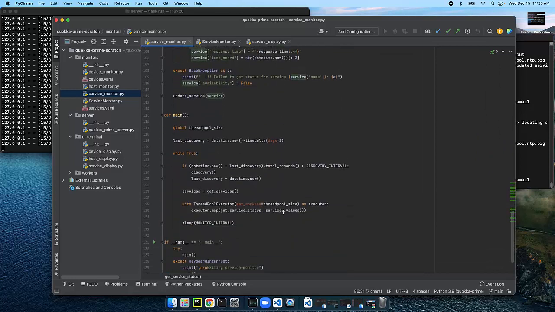And what it's also going to do is, every time it launches a new thread, it's going to take one of the services. Remember, services is the thing that I will have gotten. That's what happens right here. I say get services, and this is in a dictionary of services that I retrieved. And since it's a dictionary, I only want the values. This will give me a list of the services.